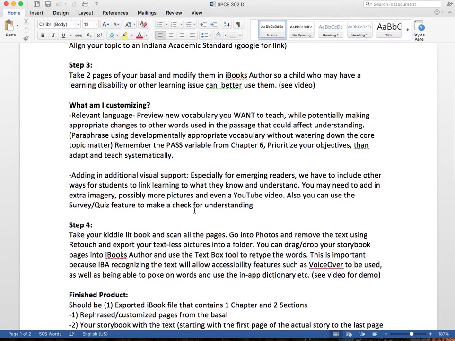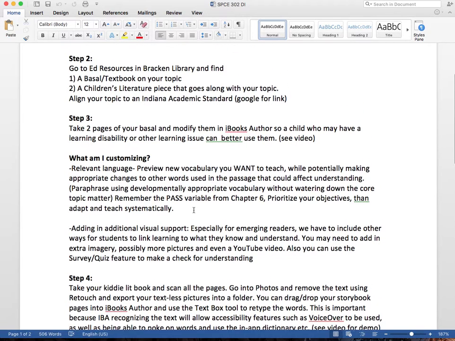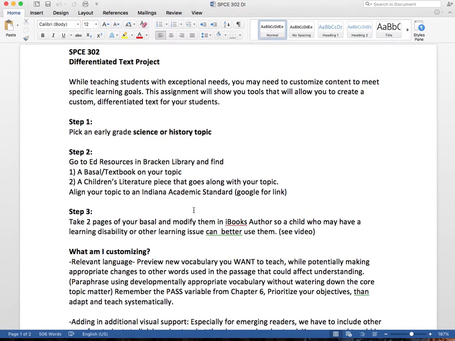Okay, so that's the quick introduction to the 302 differentiated text project. If you need any help, know that there are open support hours in the Special Education Adaptive Lab, which is TC 708. That's every Thursday from 3 to 5 p.m. And you can get some help on this there. Also, the iCare Corner should be able to offer support on iBooks Author, and if you need help from them, you should be able to get it there as well.